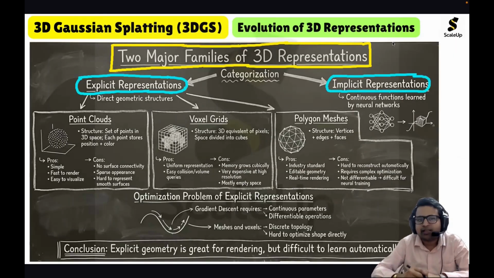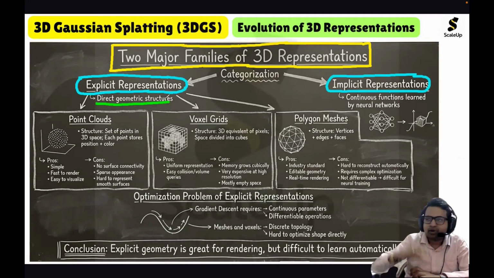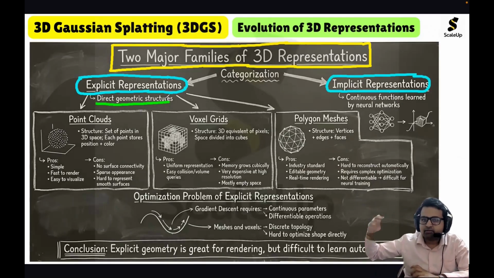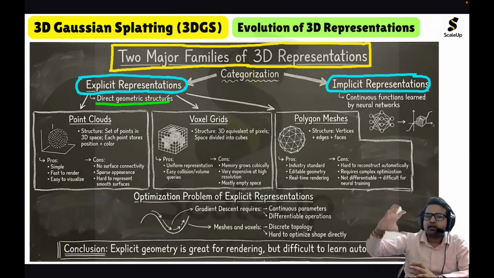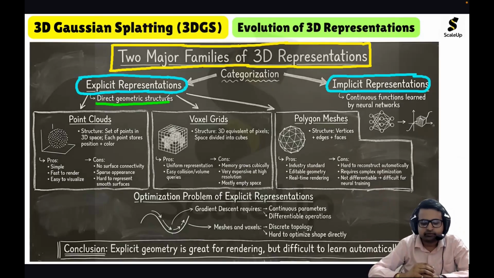So first, let us focus on explicit representation. What we do here is we make use of direct geometric structures. In order to represent a 3D scene in 3D space, we make use of 3D geometric structures, and we combine those geometric structures to represent a scene in space. We define a shape using discrete geometric elements, and those geometric elements can be points, edges, or triangles.